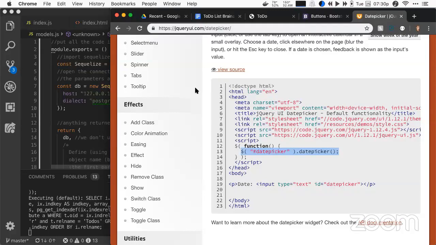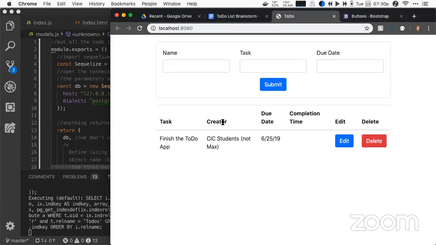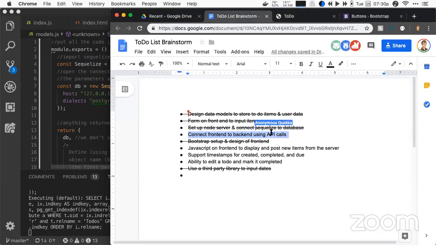All right, guys, let's dive back in and get started here. Okay. So what did we say we were going to do? Connect the API. Great.